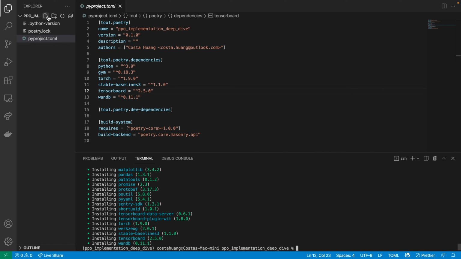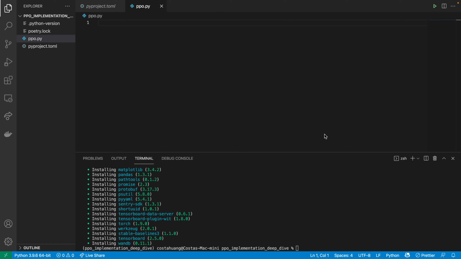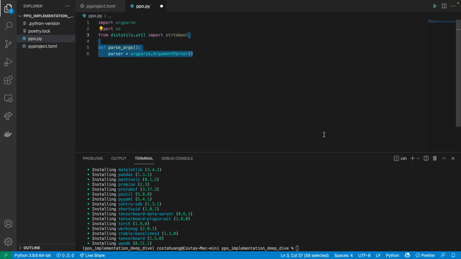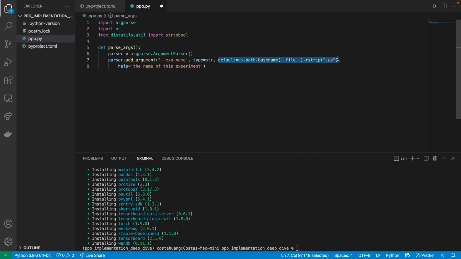After the installation has finished, we will start by creating a Python file. Our first step is to use the argparse package to set up some common variables. I usually give each variable a name, a type, a default value, and a help text for documentation. My first common variable is the experiment name, which by default takes on the value of the file name. Then I have the gym ID, and by default I set it to CartPole-v1.